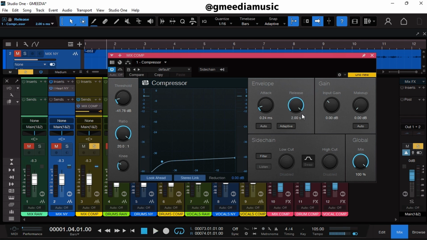Now, if I exaggerate the release too much, you will notice that the compressor is not letting go before the next part of the song. It's just as if it's holding it and it's going to sound really terrible.